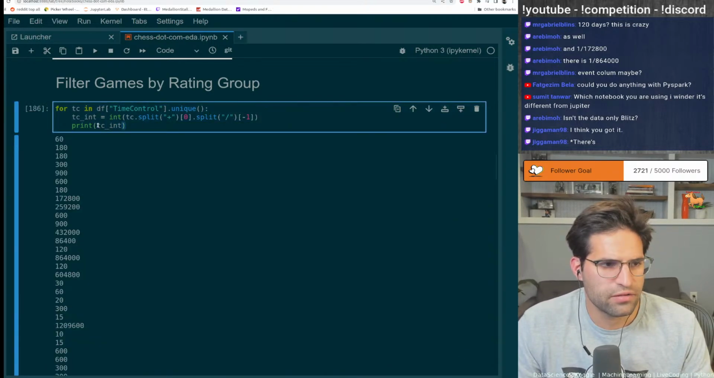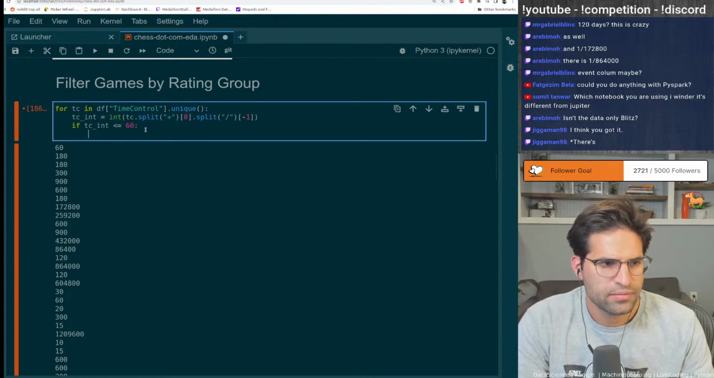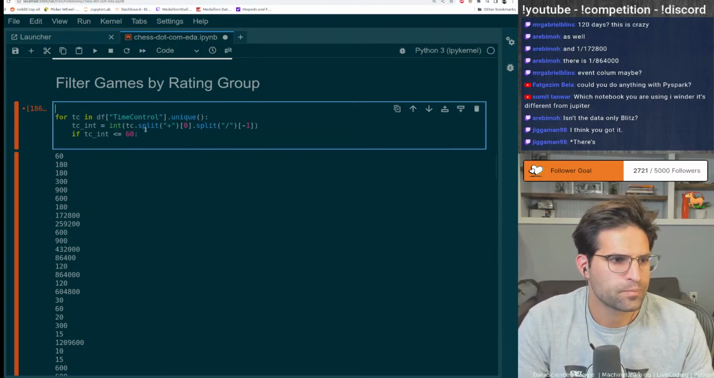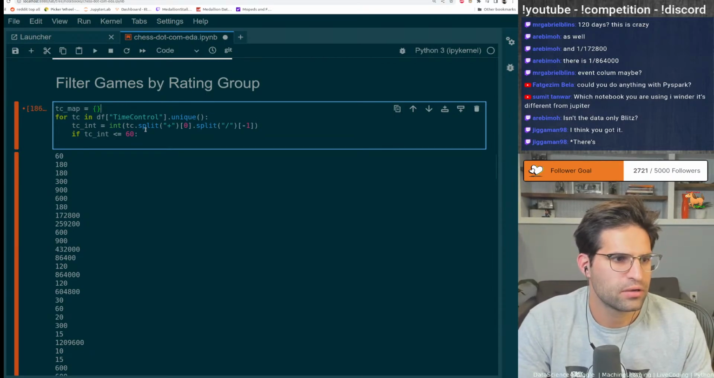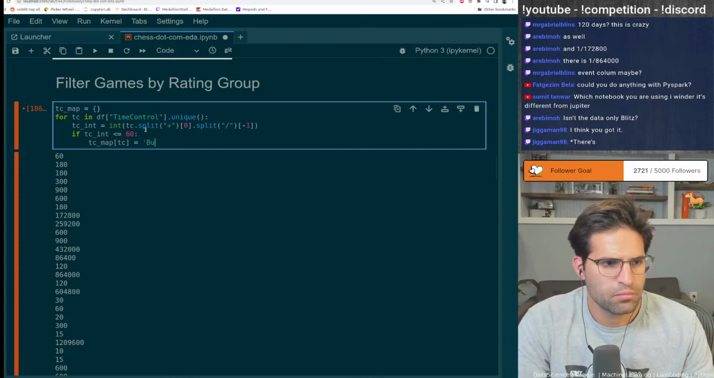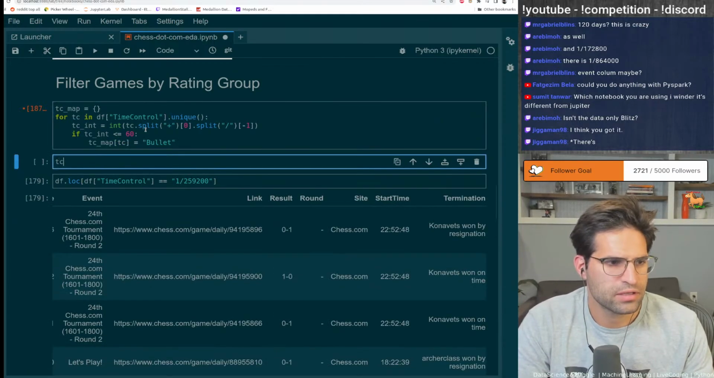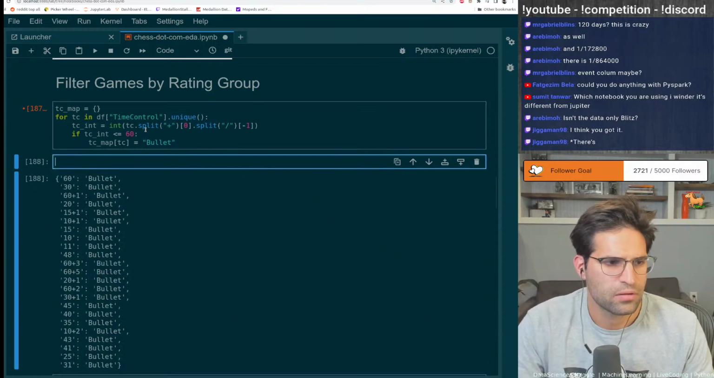All right, now we need to figure out the thresholds. I think if TC int is less than or equal to 60, we're making a mapping here now, right? Then the TC map for this time control should be bullet. Now let's look at TC map.